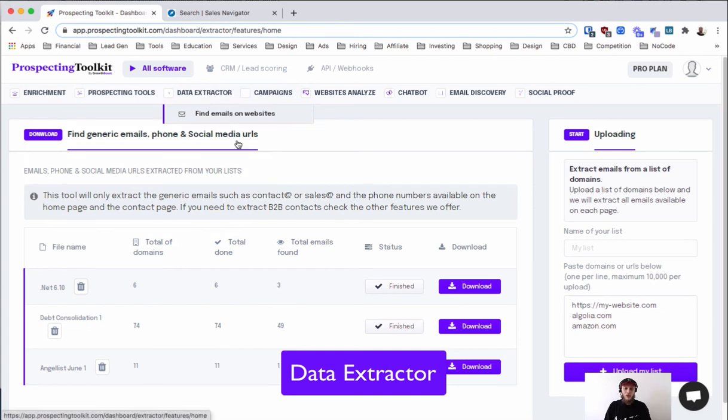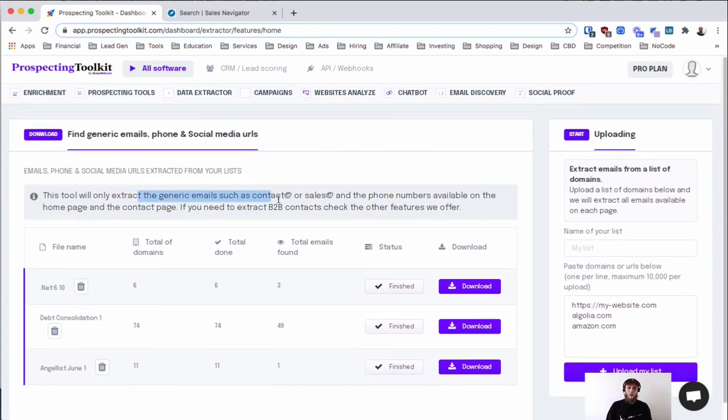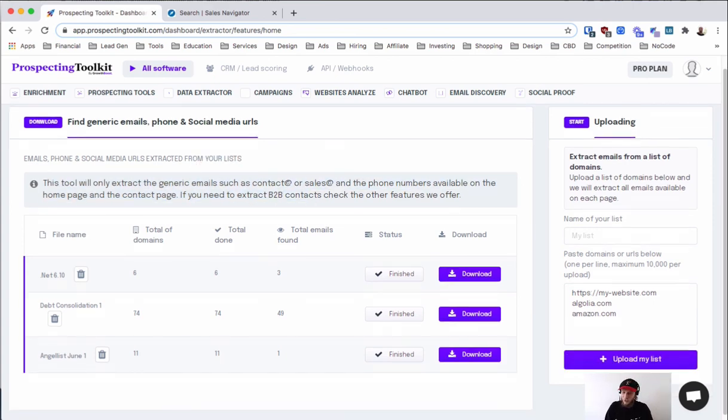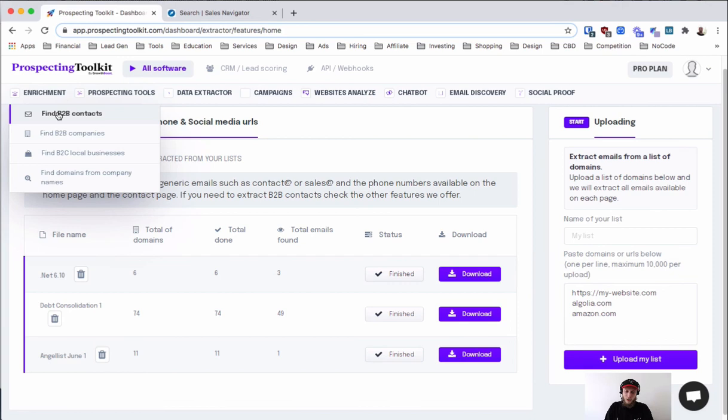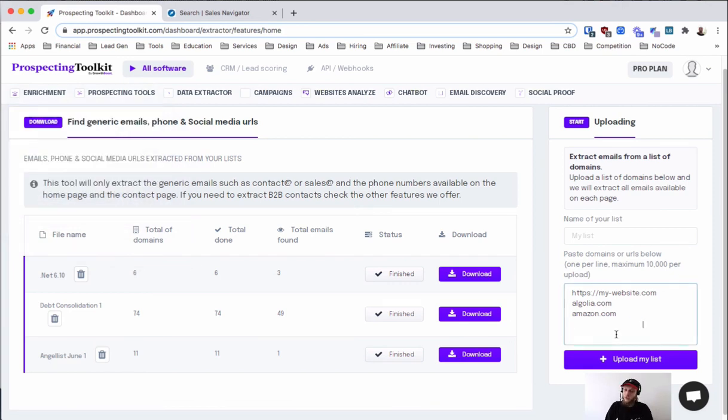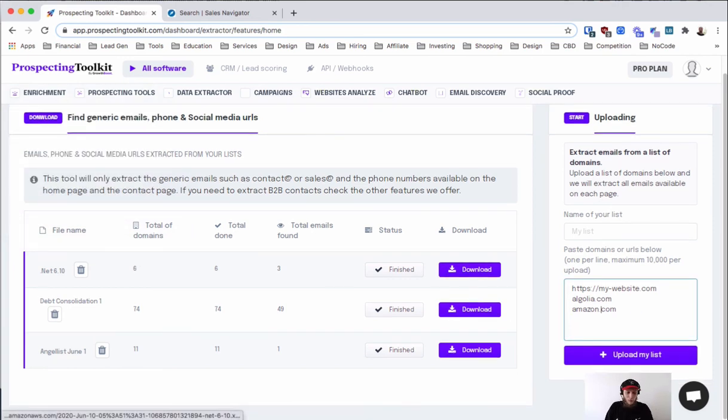Okay, and to the next tool, data extractor. This is finding emails on websites. This is only extracting generic emails such as contact, sales at, info at, whatever they've got on their contact page and things like that on their website. So you put in a list of websites here. Same kind of deal. You can put 10,000 per upload on this one, as opposed to the enrichment, which obviously is a little more intensive. But with this one, you can put in these domains, and it'll pop out as many generic emails as it possibly can.